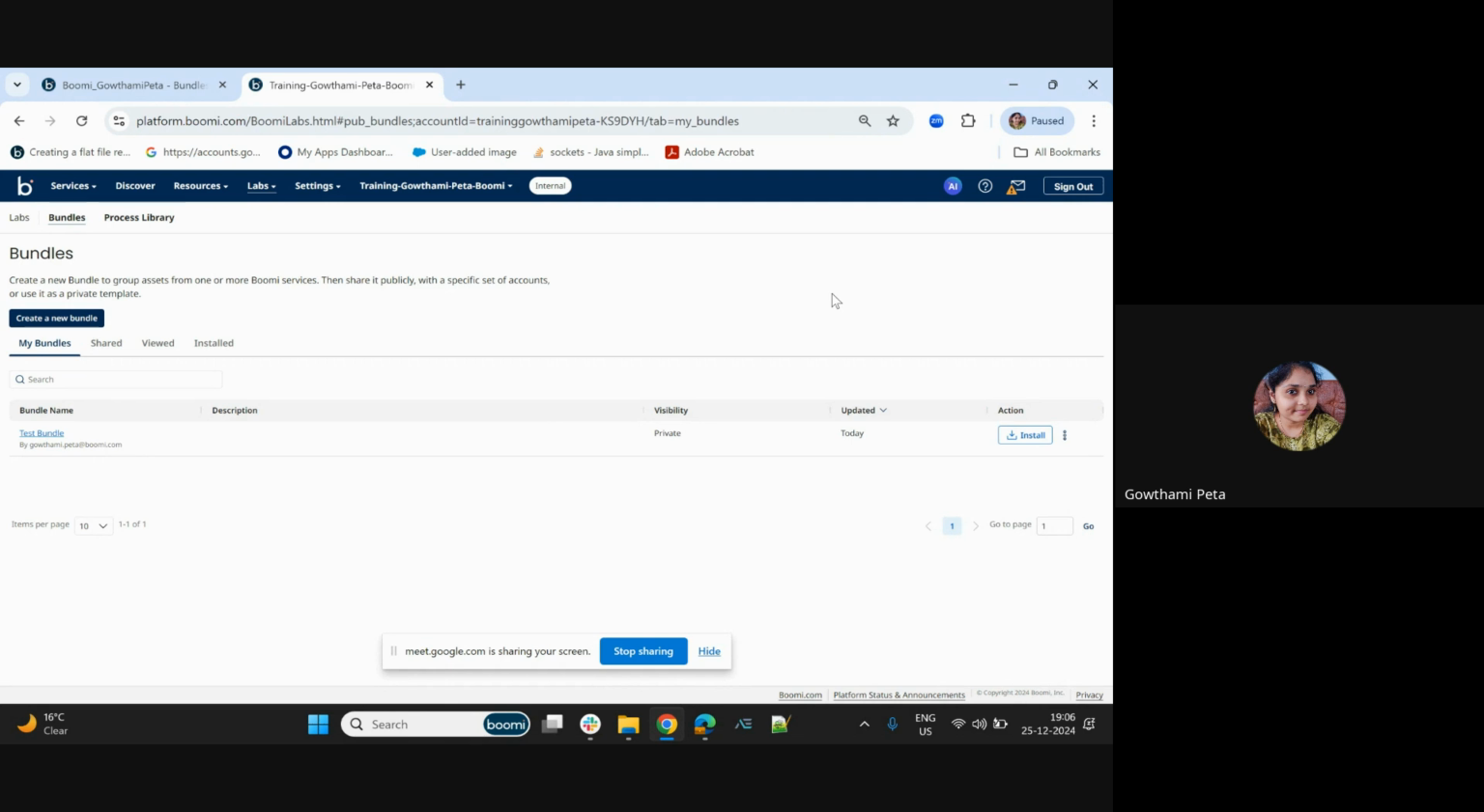When you install a bundle, you install a copy of the bundle's assets and take complete ownership of them. Before installing a bundle, you must ensure that your account includes integration and flow access if the bundle that you're installing contains flow assets. So we'll see how to install a bundle.